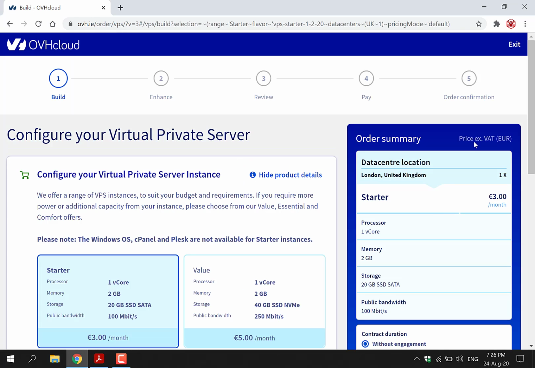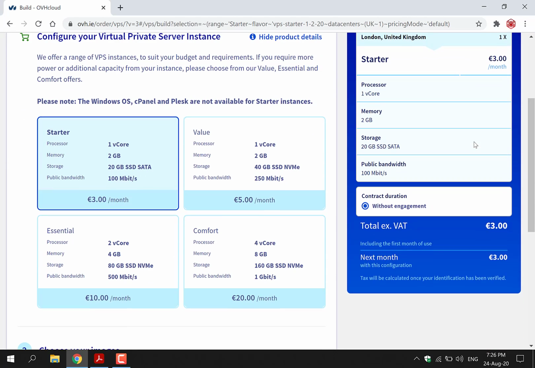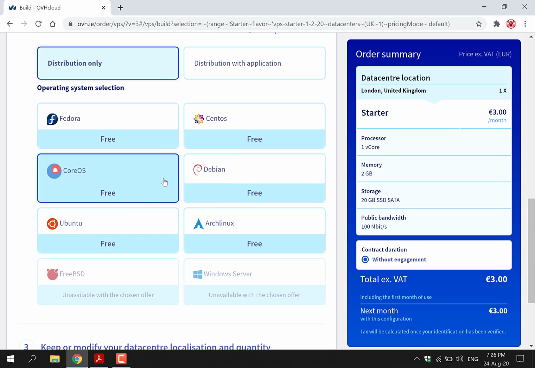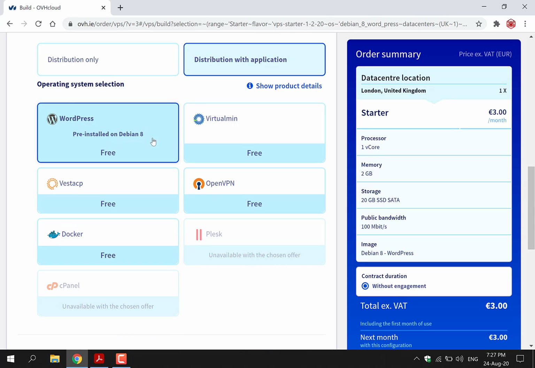You will now be on the Configure Your Virtual Private Server page. Here you'll have the option to select another package. I'm going to stick with the starter. You'll also have the option now to choose your VPS's image. You have the option just to pick a distribution only, or you can pick distribution with application. And because we're going to be launching our VPS with WordPress, you're going to need to pick distribution with application, and you're going to pick the WordPress option. As you can see, pre-installed on Debian 8.